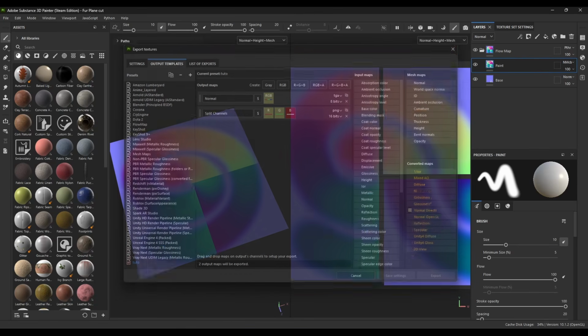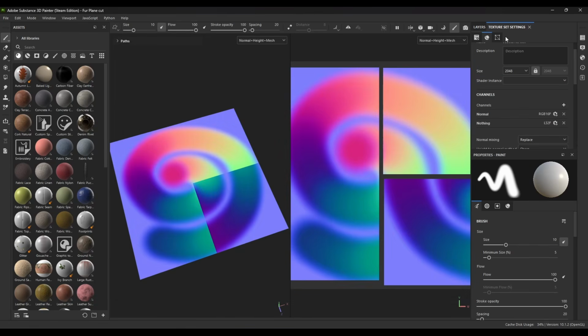If you plan to export a 16-bit texture, make sure the normal channel is also set to 16-bit in the texture set settings, which it should be by default before you start painting. Otherwise, the extra precision will not be stored while you work.